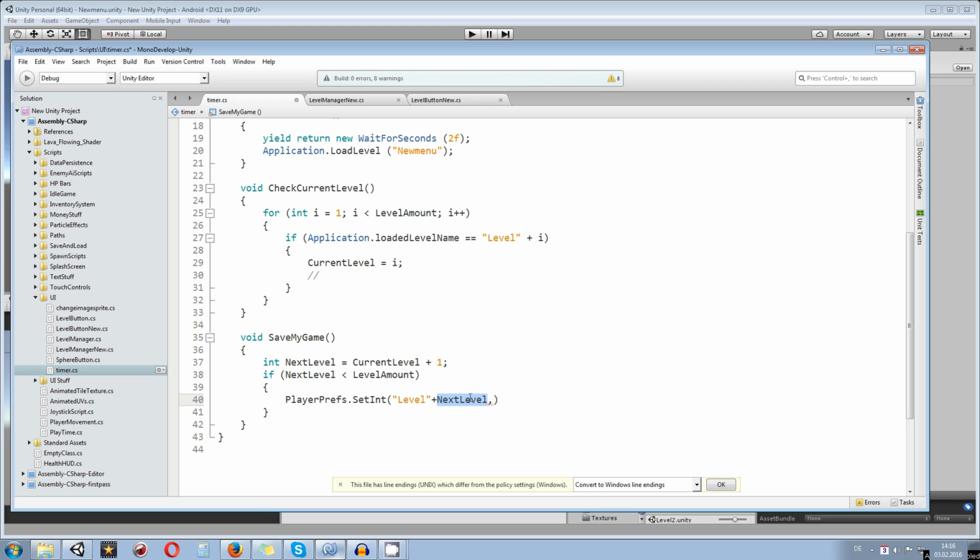But we cannot do it like that, because we need to convert the next level to a string value. So we say nextLevel.ToString. So we convert this integer, because next level is an integer, to a string variable. And what we want to say is comma 1. So the 1 means we unlock this level with that number and set this one to 1. So unlock this and make this one active. Unlock next level. That's what it does.